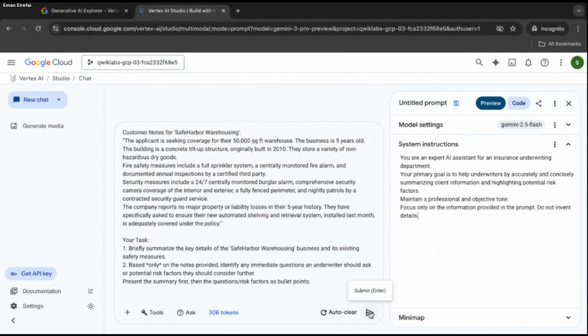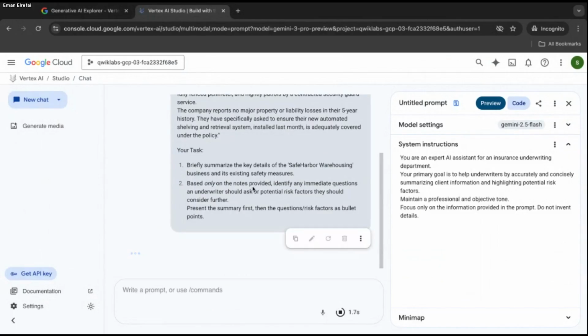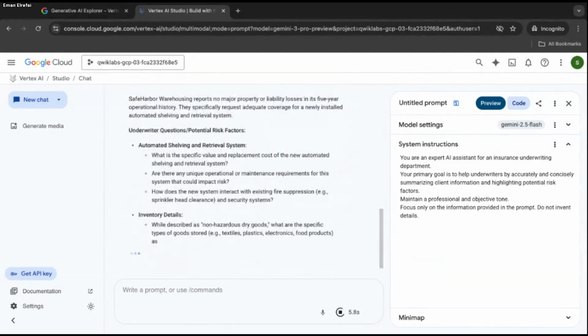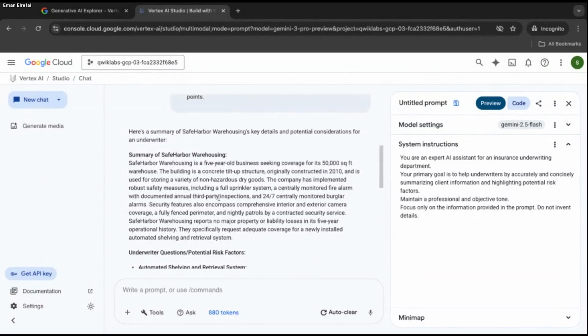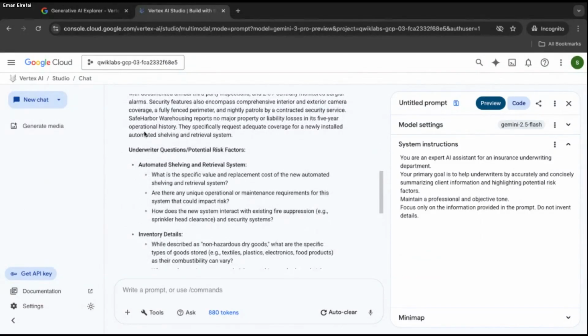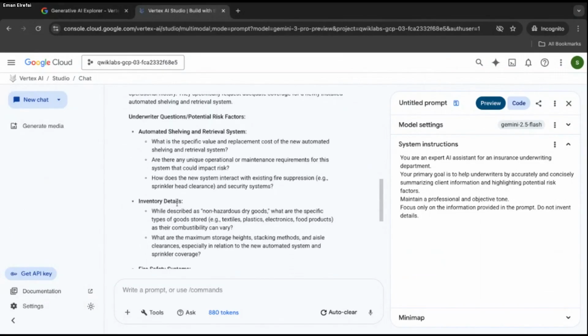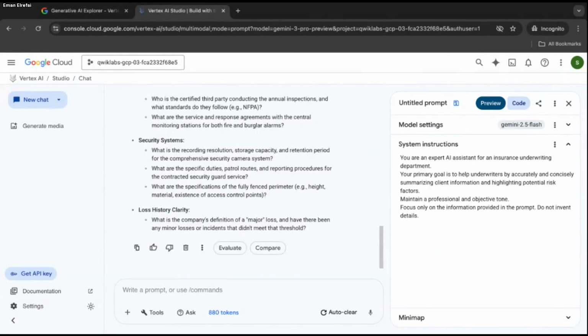Here I will submit to get the answer from the LLM. You can see it starts with a summary as required, and after that, bullet points for the factors. So great.